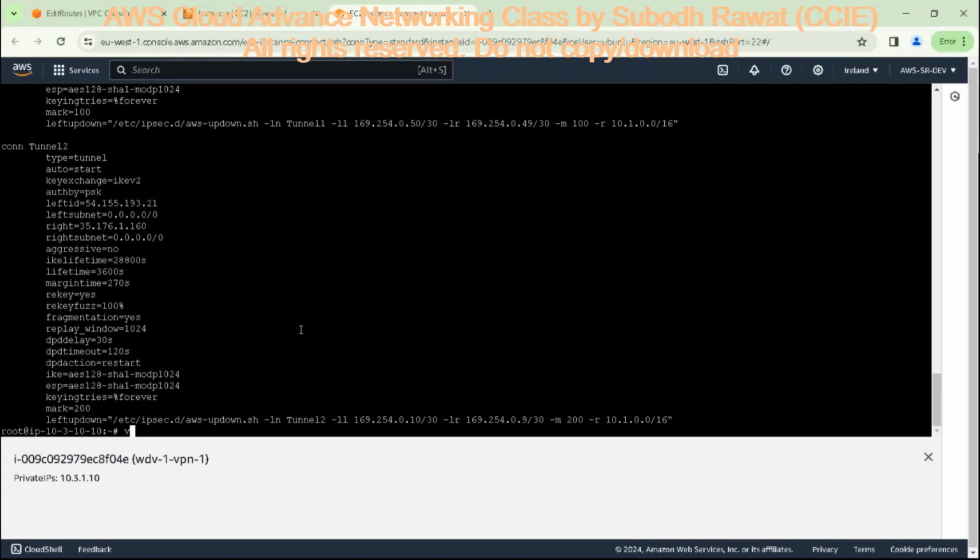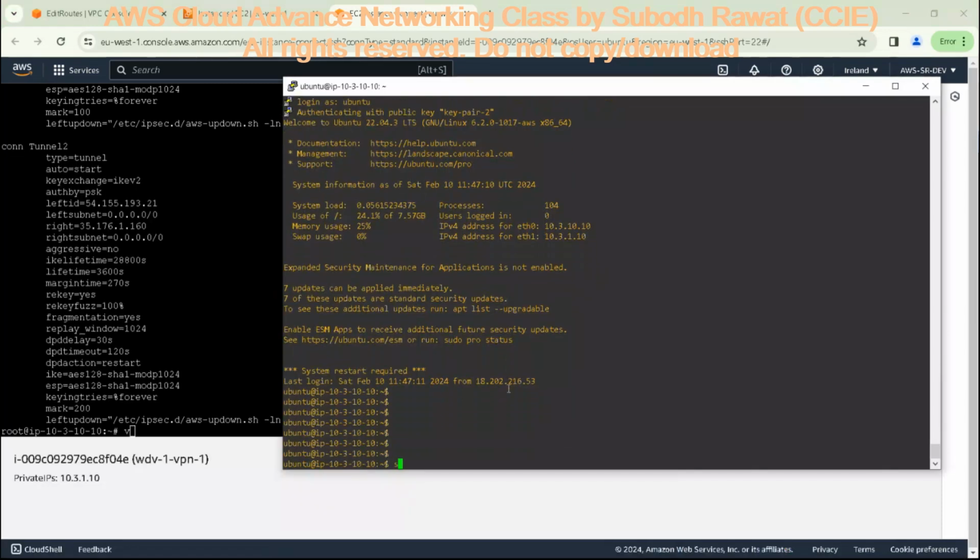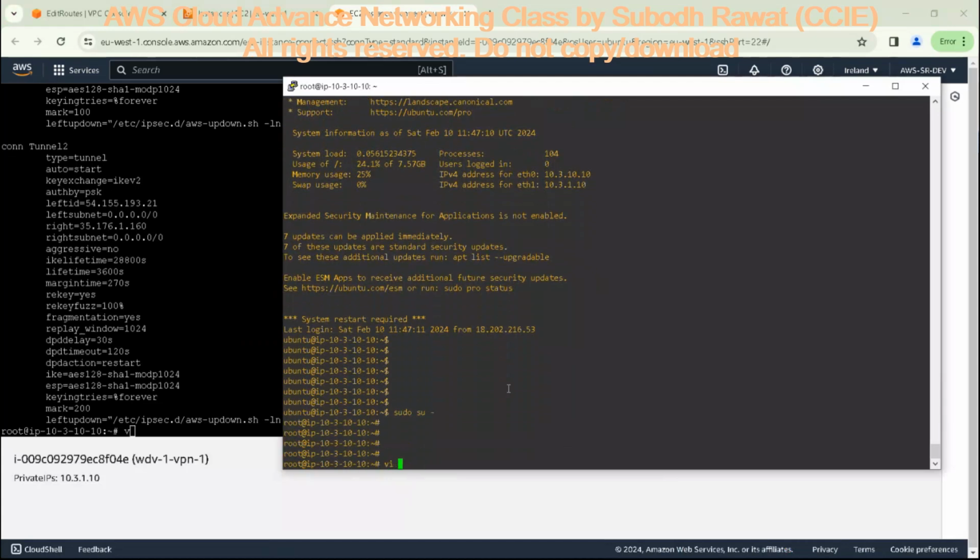Dropping, because we are running the free tier. Okay. If it doesn't work, sometimes you can try it here also. Okay, this is working fine. I'll go. Okay, so vi /etc/ipsec.secrets file.